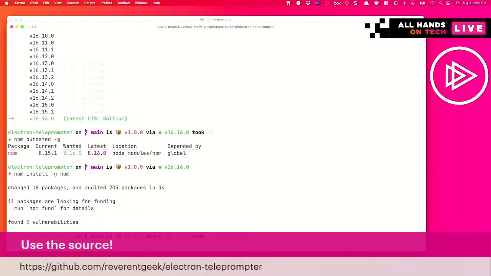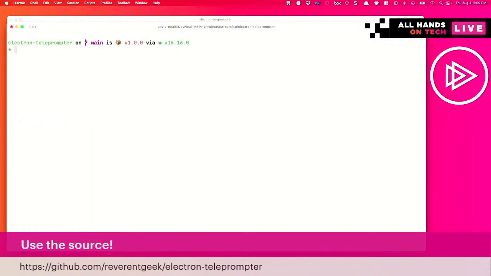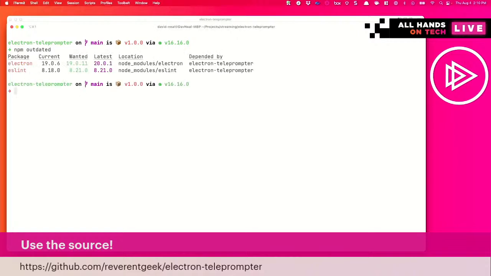And then I'm in the project folder for the Electron teleprompter app that we're building, and I'll use npm outdated with no switches to see if there are any outdated dependencies in the project. And we see that Electron's been updated and ESLint has been updated. I know that both of these are developer dependencies, and I can double check that.